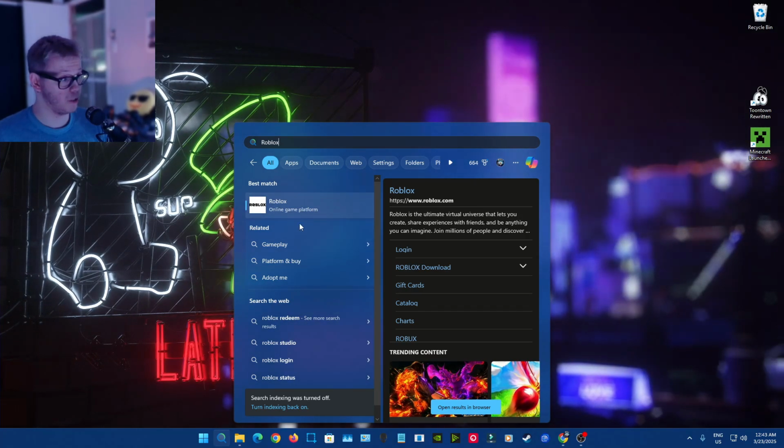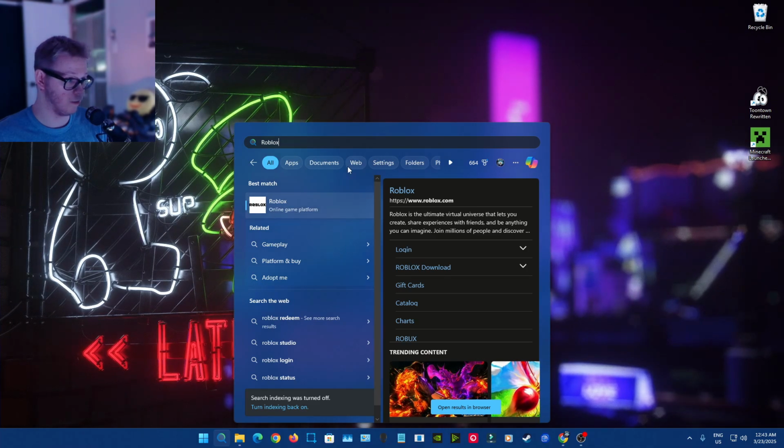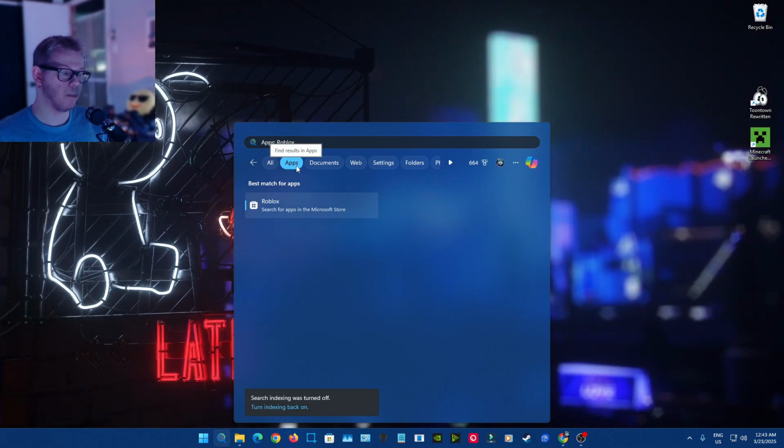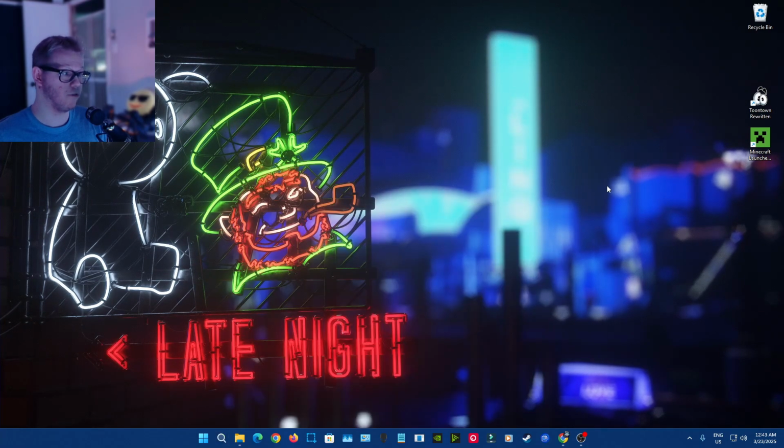But if you really want to make sure, click all of these little things over here at the top, like folders, for instance, and apps as well. If nothing pops up on your computer, you're good to go. Roblox has been fully uninstalled.